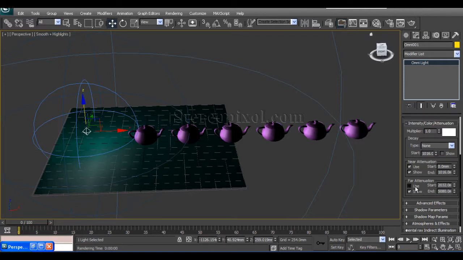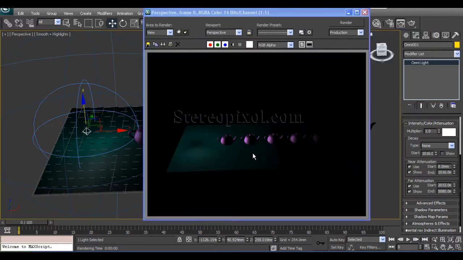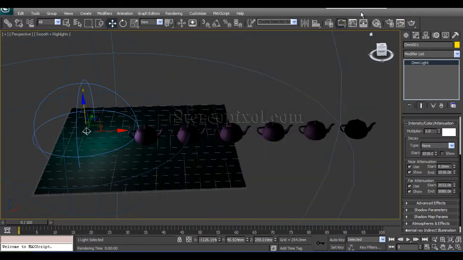If you want to use it, you have to switch on the Use button. The moment you switch on Use, you can see that the light has been dimmed out. Now how do near attenuation and far attenuation actually work? Let's see. If I hit render, just quickly launch, you see the light is getting decreased, and after some distance it's absolutely dark.